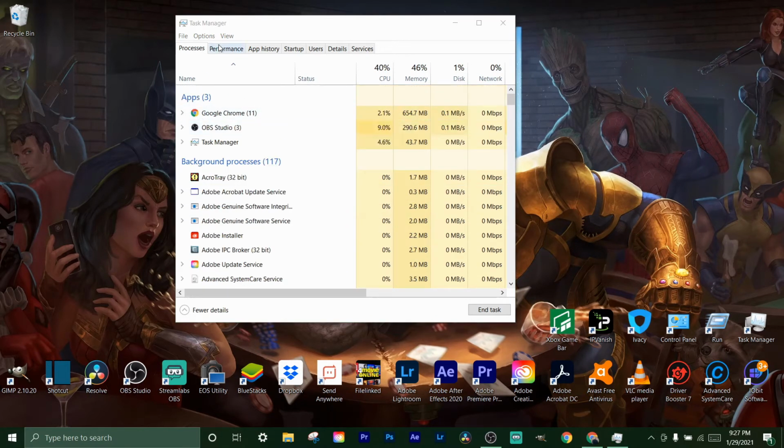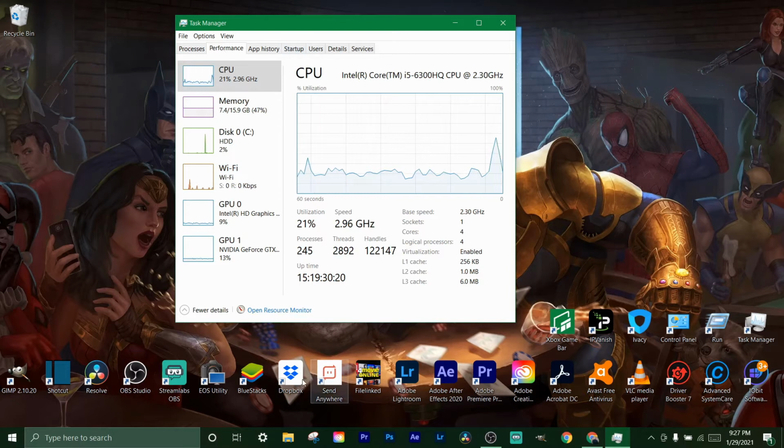Alright, so after that we're going to move to Performance. And I really like this because this tells you how your system is running. You see your CPU, which is your processor. You got memory, which is your RAM. Disk, which is your hard drive or your SSD or whatever storage you got. After that's Wi-Fi and GPU 1, GPU 2. So this is the Intel GPU that's built in, and then we also got an NVIDIA GPU that's built in also.